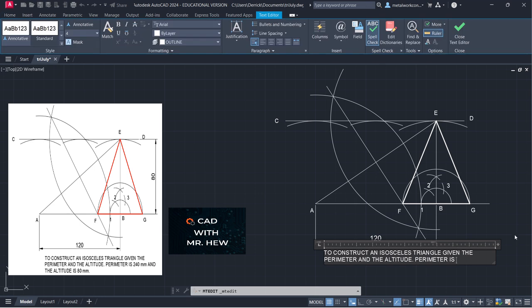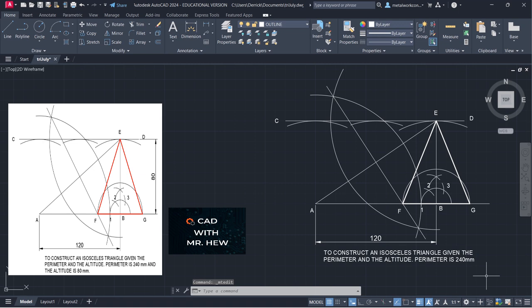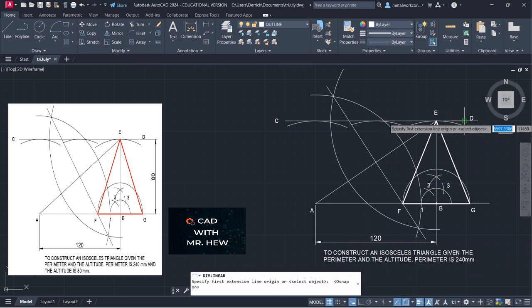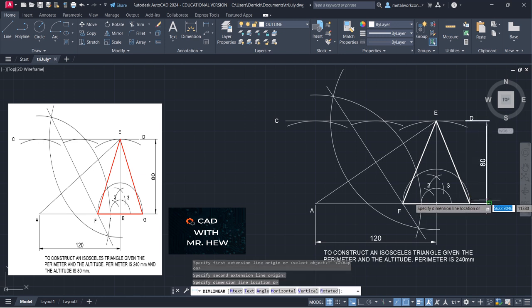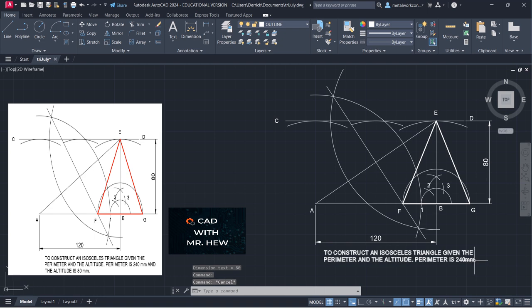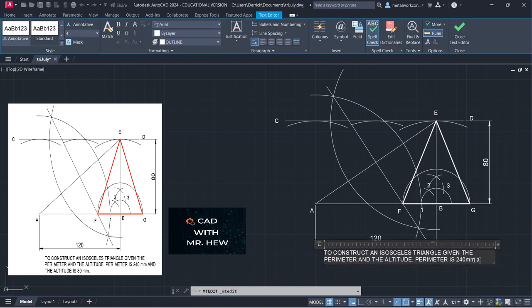All right, so the perimeter then was 240 millimeters. And the altitude, we're going to measure the altitude, which is this height. Turn on object snap. So from here to there, that's 80. We need to put this on the 0 layer. All right. And the altitude is 80 millimeters.